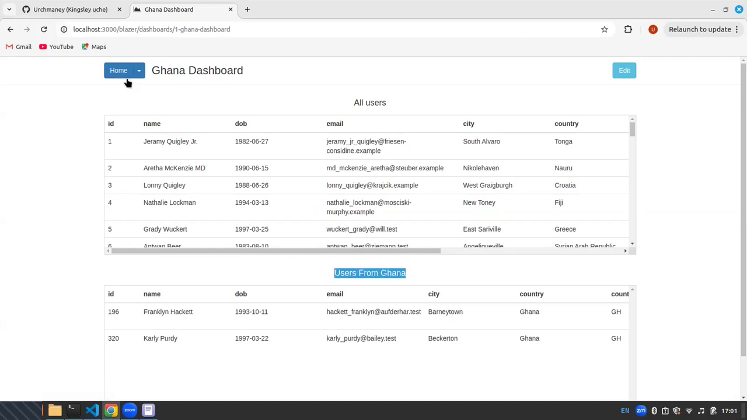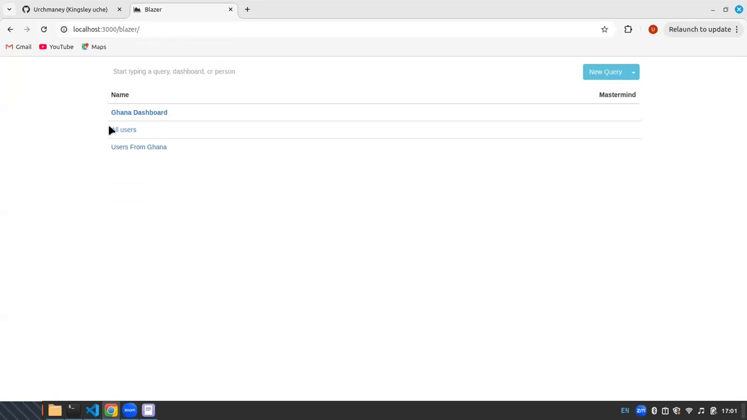So this is basically a dashboard. Let's go home and see how it looks at home. You will notice here that dashboard has a higher weight in the text than the queries. That's how we differentiate dashboards from queries in Blazor. We can search them here. This is just a simple search that we use in Blazor. So yeah, I think this is all we'll talk about in this section.